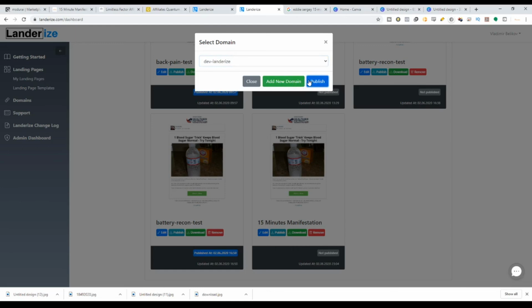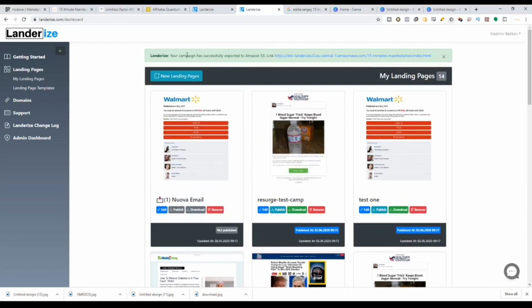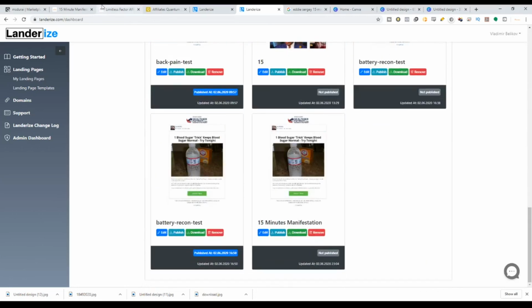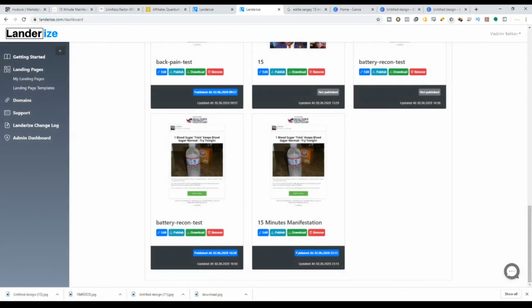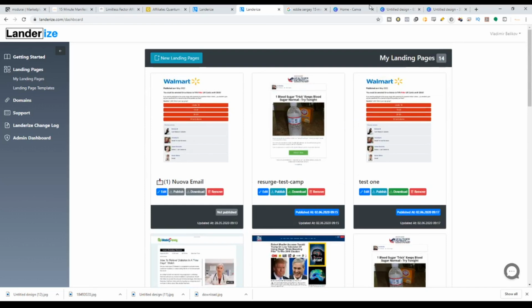When you hit publish, nothing happens. No guys, actually something happens. You can scroll up and see that your campaign has been successfully exported to Amazon S3, but it's not showing published here. Don't worry, all you have to do is hit the refresh button, and now you can see that it's already published. You can also go to your Amazon S3 and check it out, just to make sure your landing page is there, but it will be there, don't worry guys. So that's how you make an affiliate landing page for native ads using Landorize, guys.